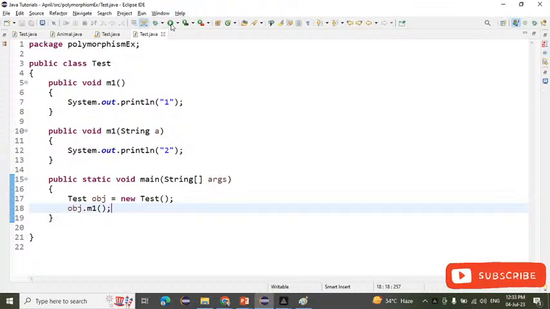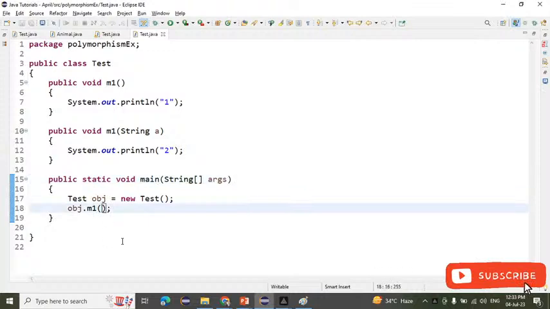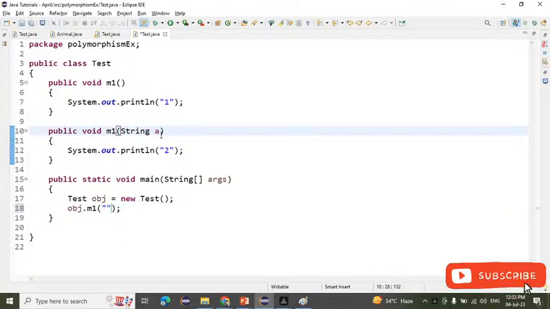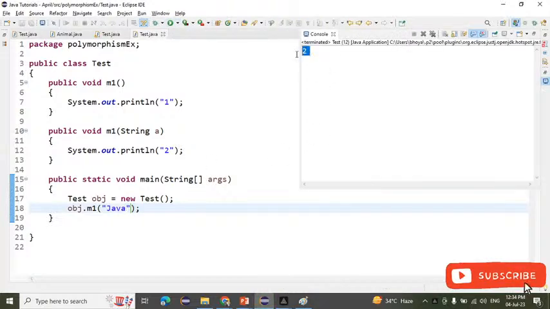If I run this one, see, we will get the one output. If I write here one argument like that, we have to pass the argument. This is a string type parameter we have given, so from here we have to pass a string type argument. So here I will pass Java. Okay, and now if I run this one, what will be the output we will get? It is 2, right? This time we will get 2.